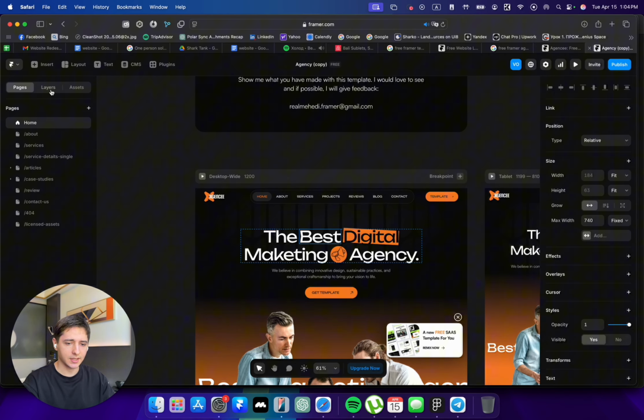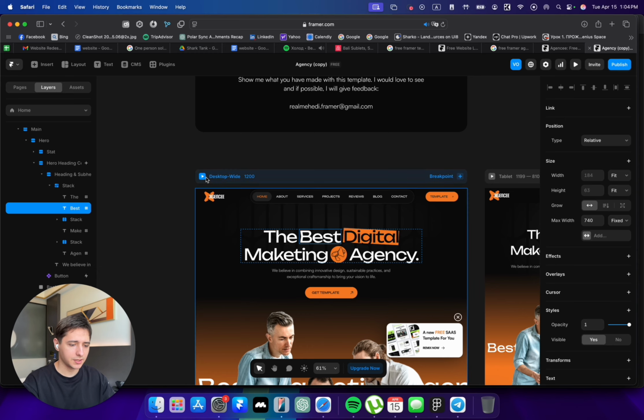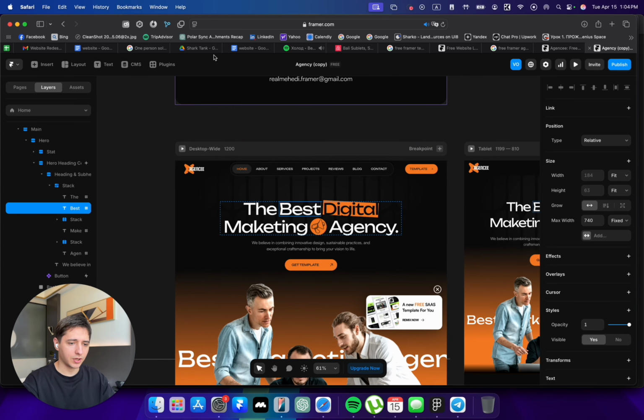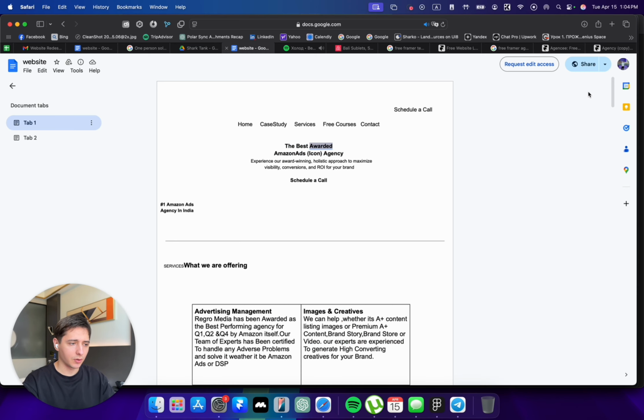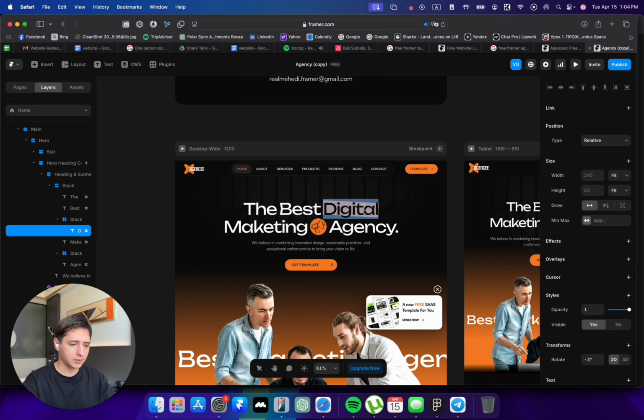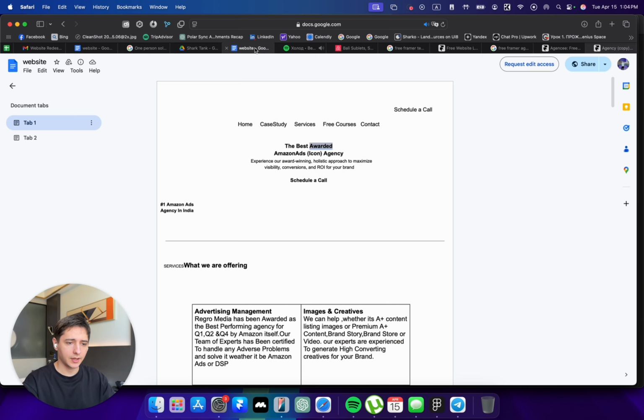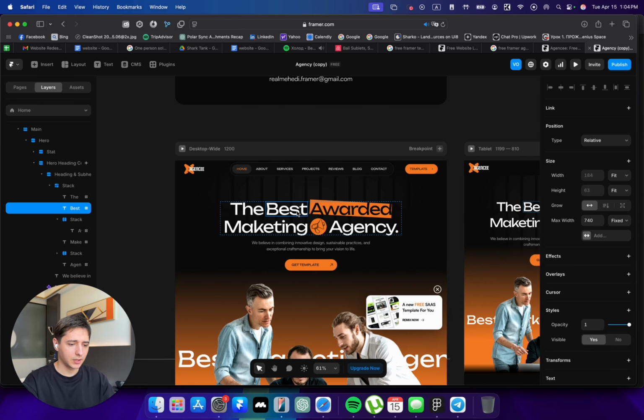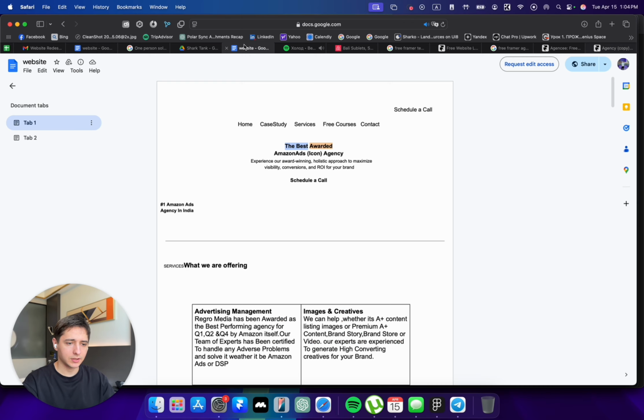Currently, this text is divided into a few different layers in this template. So what I have to do is see that the word award goes into this orange rectangle, and the best goes before that. So I'll just copy that as well and paste the best awarded.